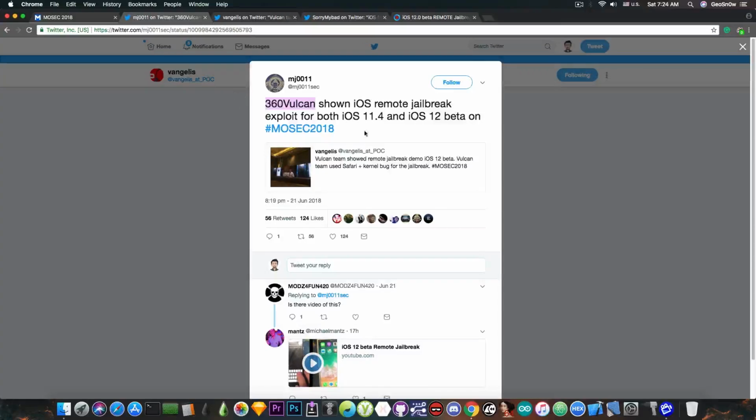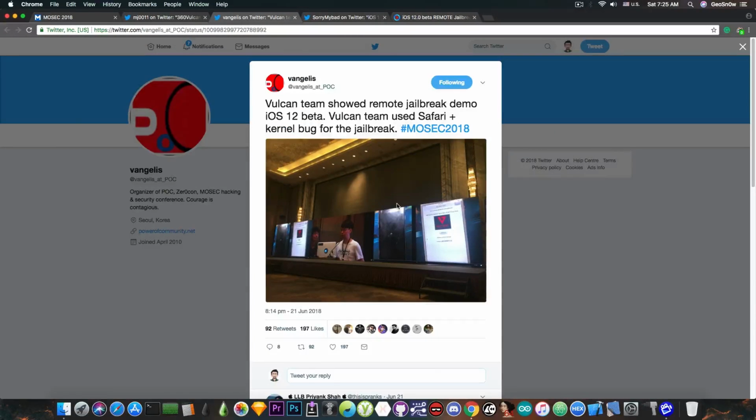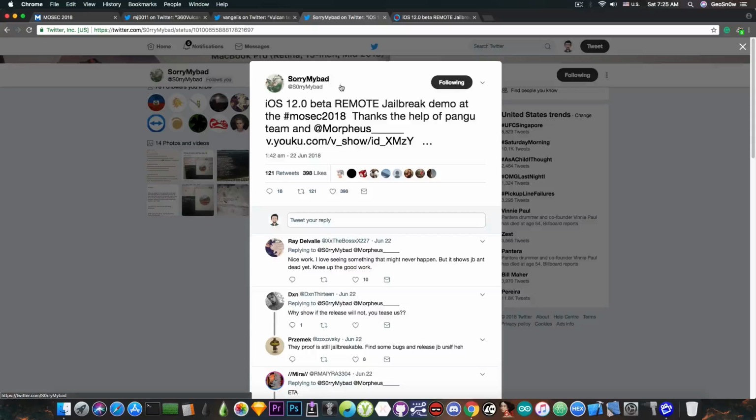And if you take a look in here, it says that the 360 Vulcan shows iOS remote jailbreak exploit for both iOS 11.4 and iOS 12 beta on Mosec 2018. And this is a picture from the conference where the jailbreak is actually demonstrated. Now, Sorry My Bad, who is actually a developer we talked about in the past, who is working for the 360 Vulcan, posted this yesterday. Quote, iOS 12.0 beta remote jailbreak demo at Mosec 2018, thanks to help of Pangu team and Morpheus.